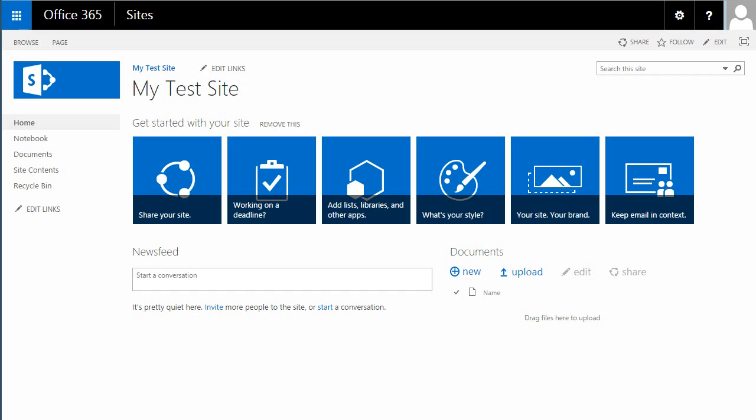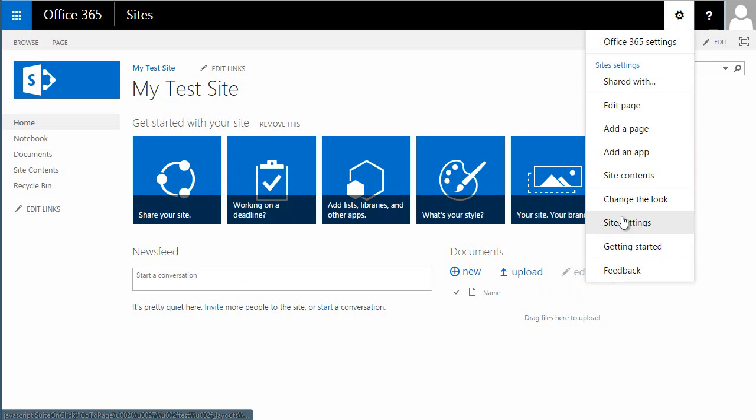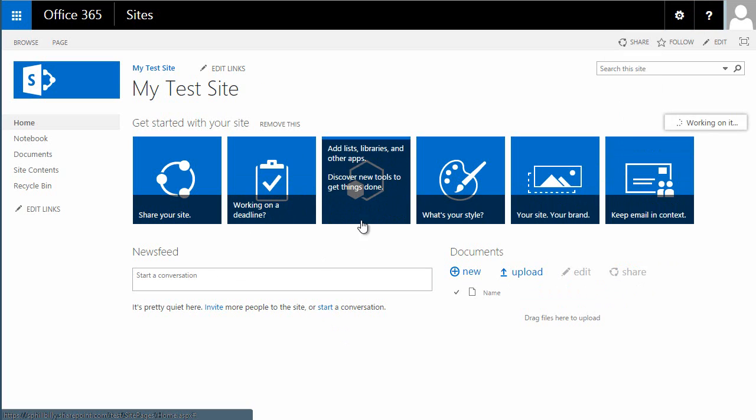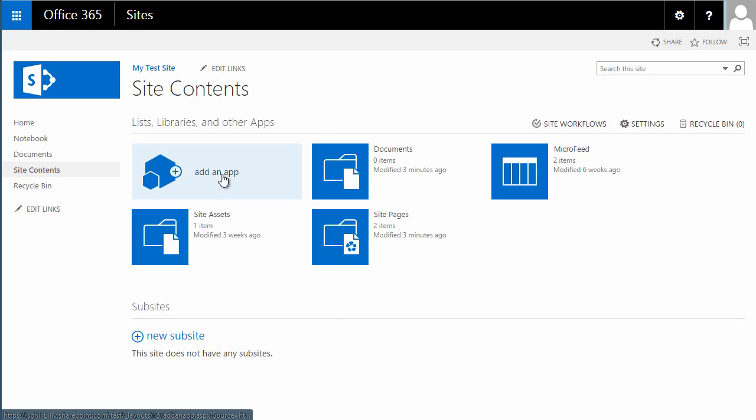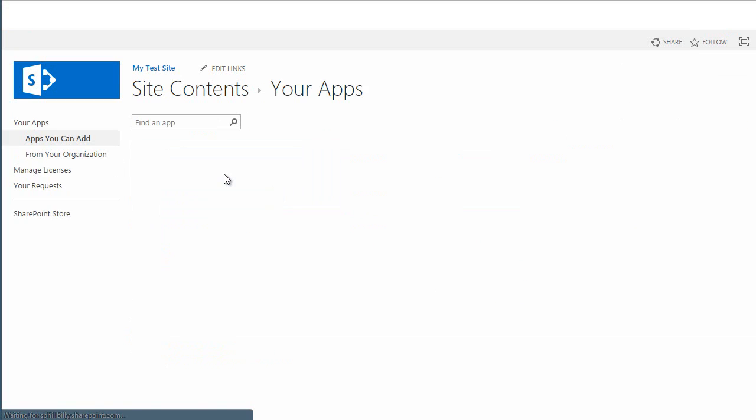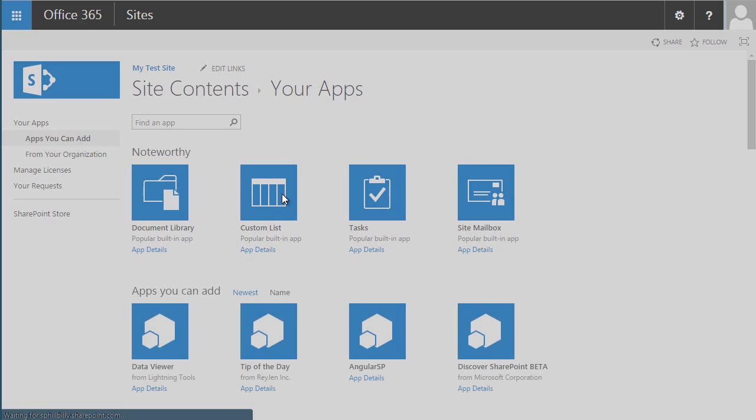First thing we have is I have a site here. This site is an Office 365. It could be your on-premises SharePoint, it could be SharePoint 2010, or even SharePoint 2007. And in this site, I am going to create a list to store my forms. So I'm going to go to my site contents, and I am going to add an app, which is going to be a custom list.